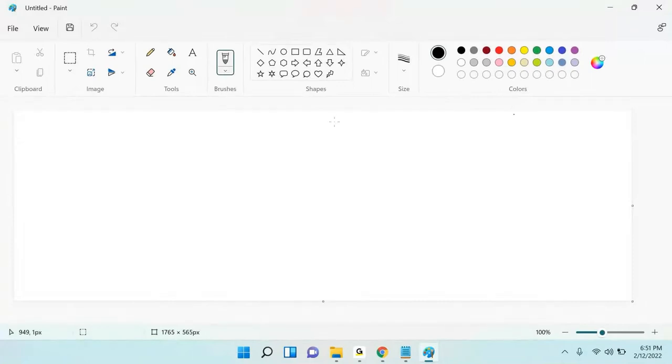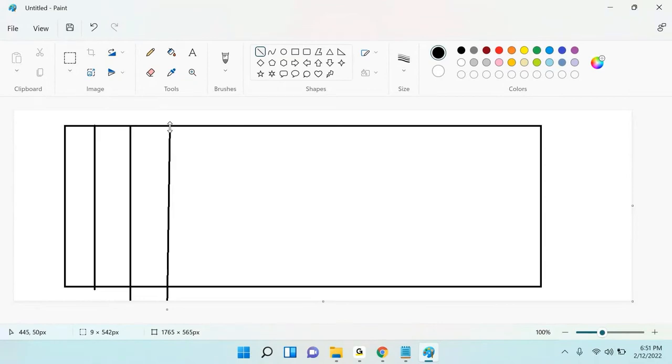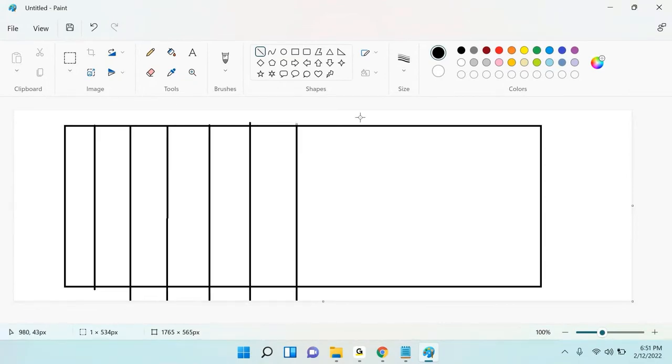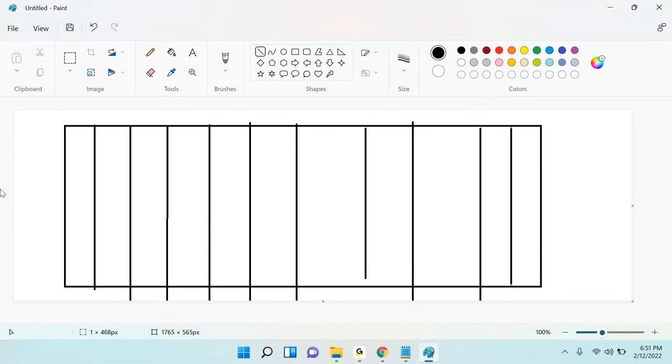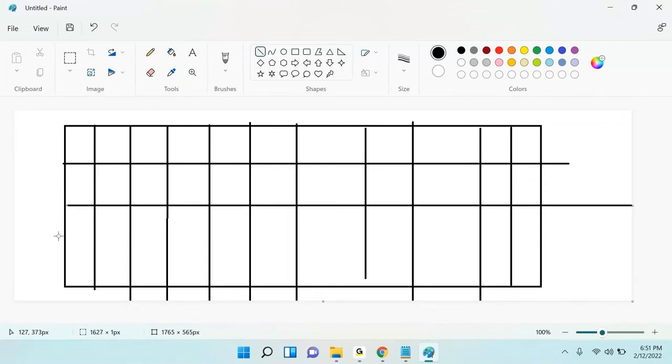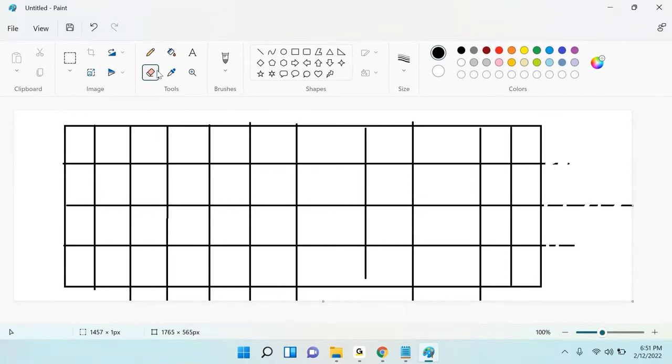I think all of you know Excel, right? When we open Excel, it contains this kind of structure. There are some columns and rows, right? Perfect. Let me explain all these things. This area in a table, or if you know Excel, this area we call a row.